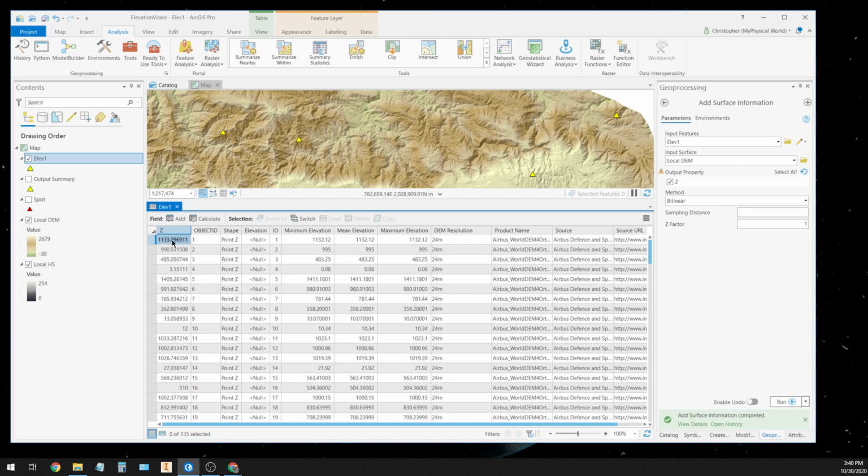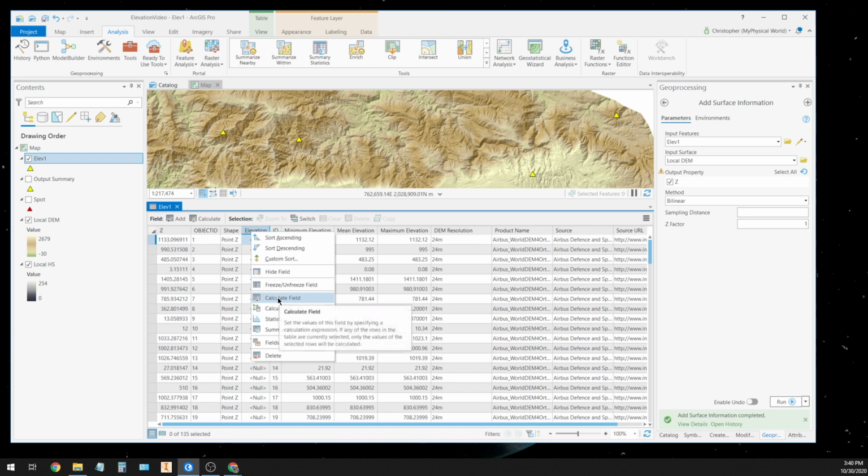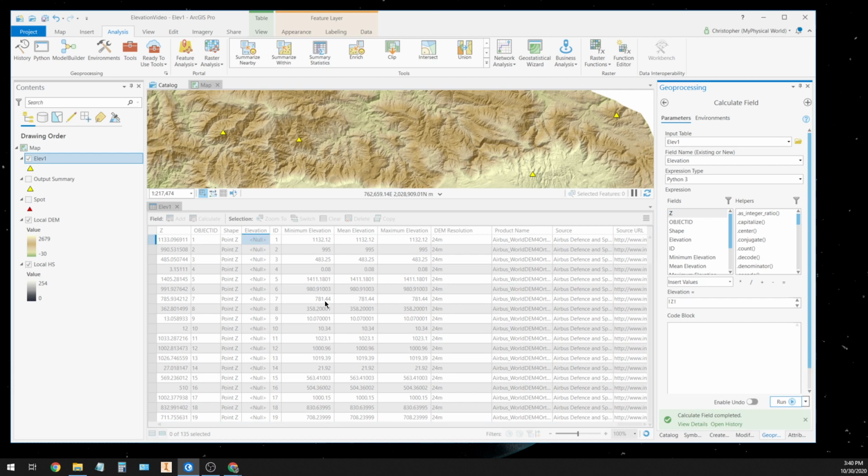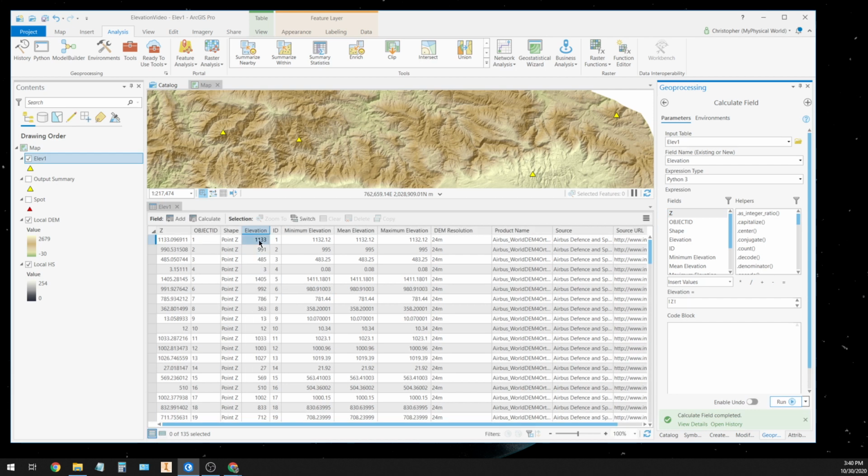Now, I don't like decimals in my elevations on my maps, so I created a field called elevation, which is a short integer. I'm going to right click, go to field calculator, and I'm simply going to make elevation equal to Z. And it will automatically do the rounding for me and populate that field with my elevations.